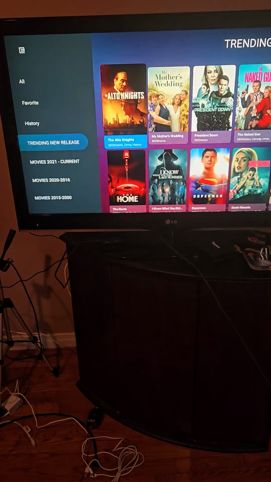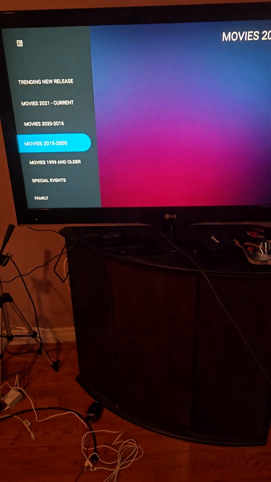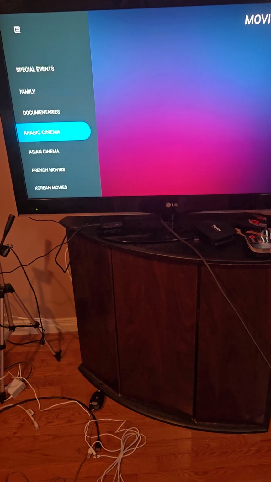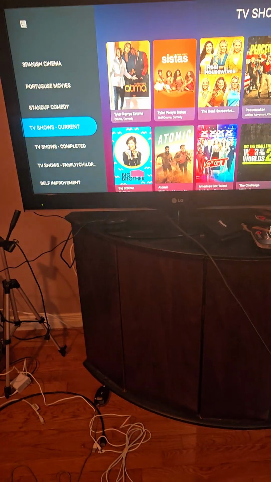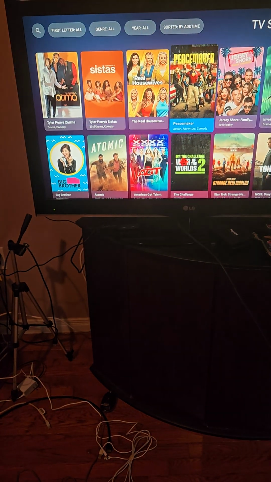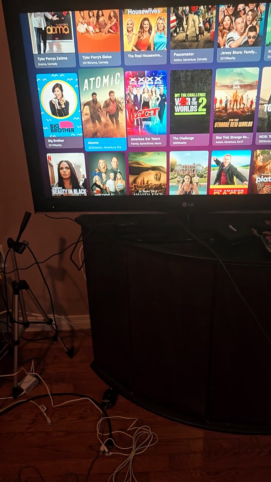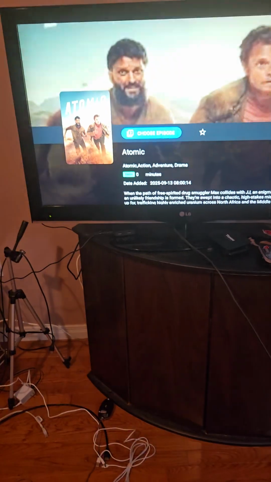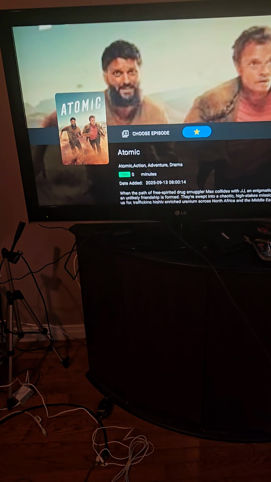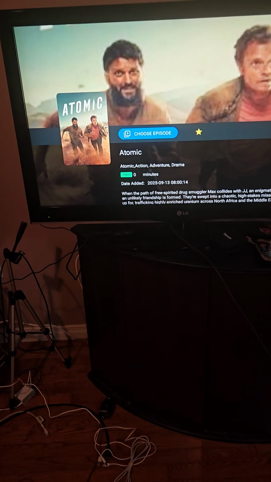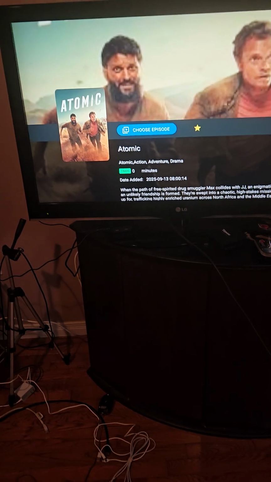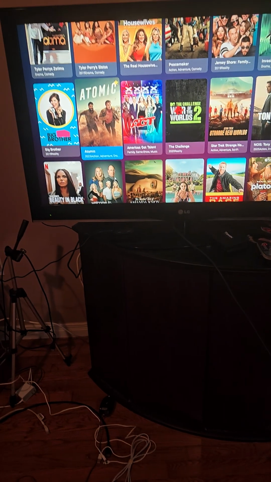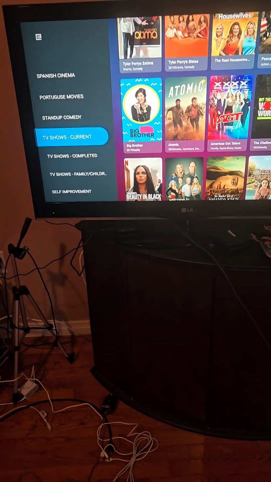Let's say you had TV shows that you wanted to follow as new episodes were coming out. The best way to do that is you can go to TV shows current, and let's say you wanted to follow, I don't know, this show called Atomic. You click on it, then you click on this star, and now you hit the exit button on the remote and then the left arrow button, to the left of the OK button, to get into the categories.